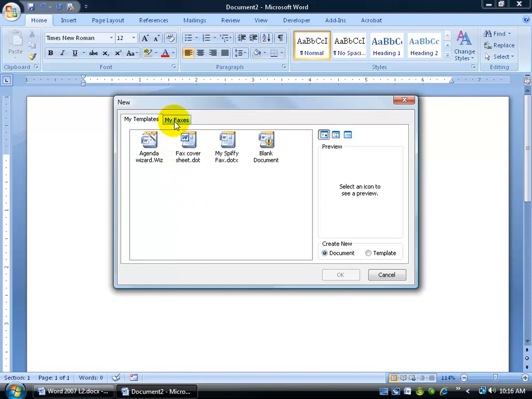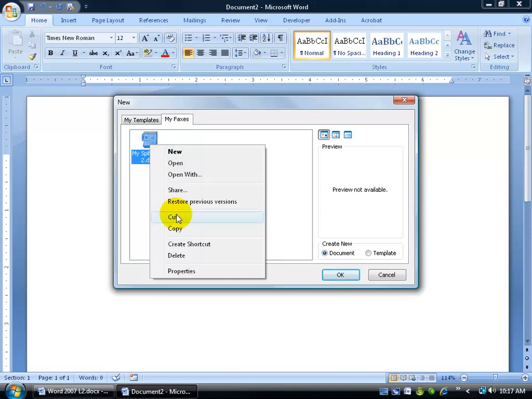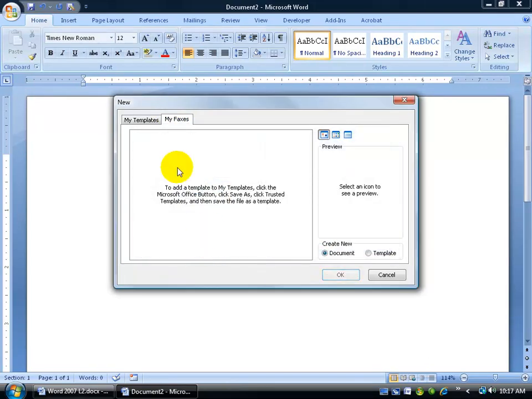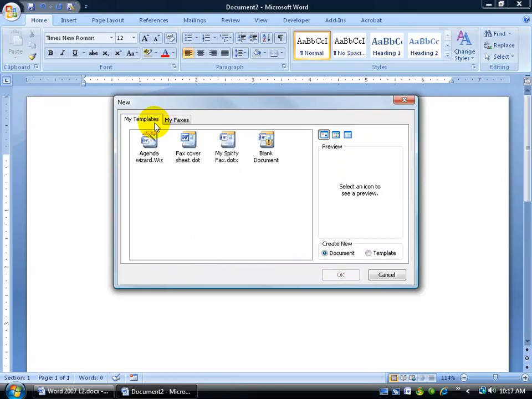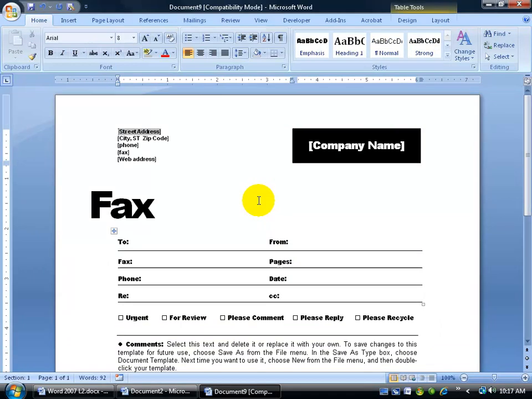So for example, if I come on my faxes and I say, well, I no longer want this, I can right click on it and say delete this and click OK. Go back to my templates folder, right click others and delete them, and then when I'm finished, click OK. Of course, I had a template selected, so it opened that up, but I can close out.